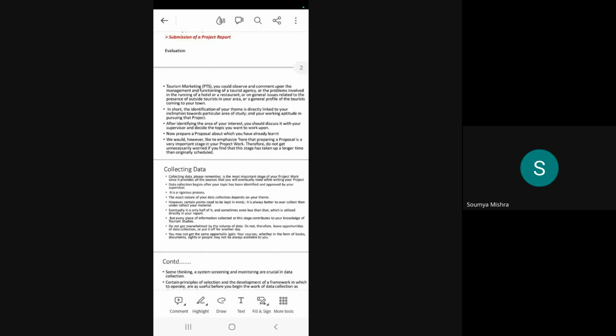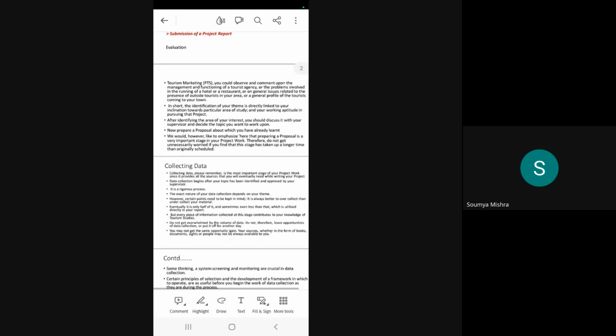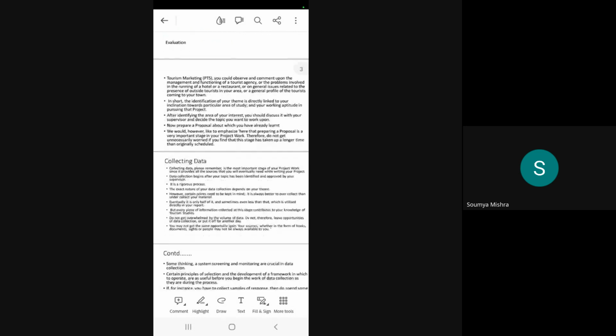Okay, data collection begins after your topic has been identified and approved by your supervisor. As I told you, initially you don't start with the supervisor, but you can mention in the introduction this is the topic. Tomorrow I'll show you a synopsis, then you'll come to know. First you can write this is the topic, with a little bit of introduction about that topic. Then these are the methods: you will be collecting information from books, from magazines, and also from journals.